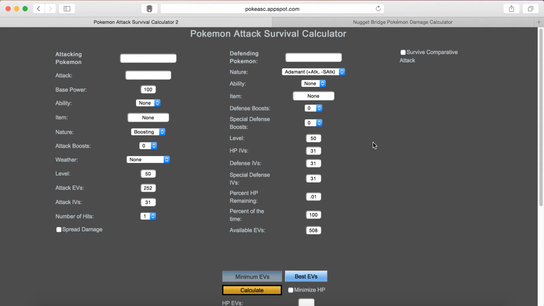This is Stats here, and today I'll be showing you a quick tutorial on how to use the Pokemon Attack Survival Calculator, or ASC for short. So, what the ASC does is, given a defending Pokemon, it will generate the best EV spread to survive a specific attack. Now, there are two main ways that it can do this.